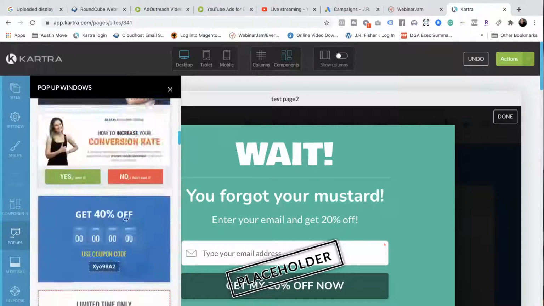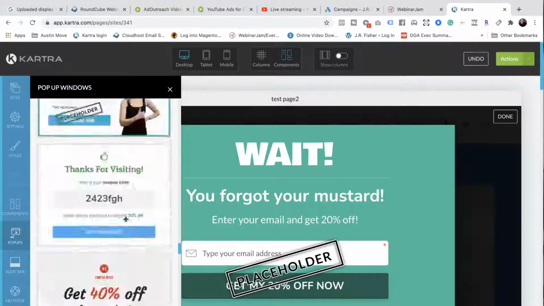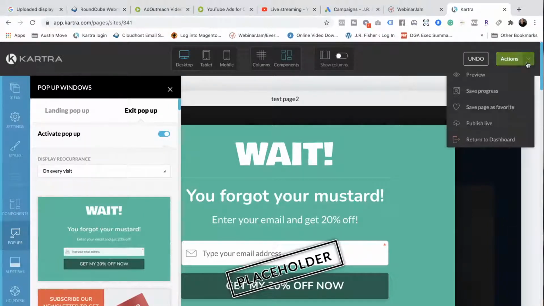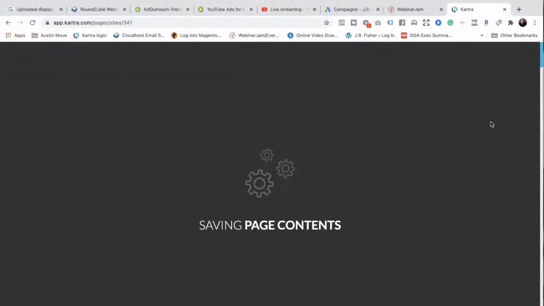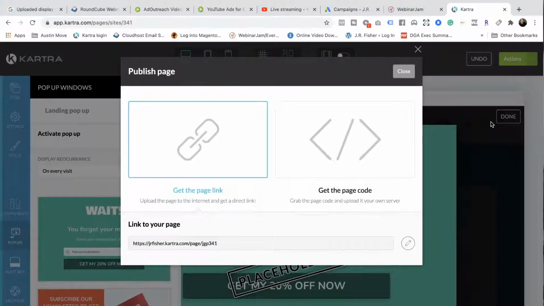So then what I'm going to do, look at all this here. Oh, it's looking good. I'm going to go ahead and publish this, publish live. Okay, so that page is now published live. And then we'll go to it and see if that delayed pop-up happens, and see if the exit pop-up happens.